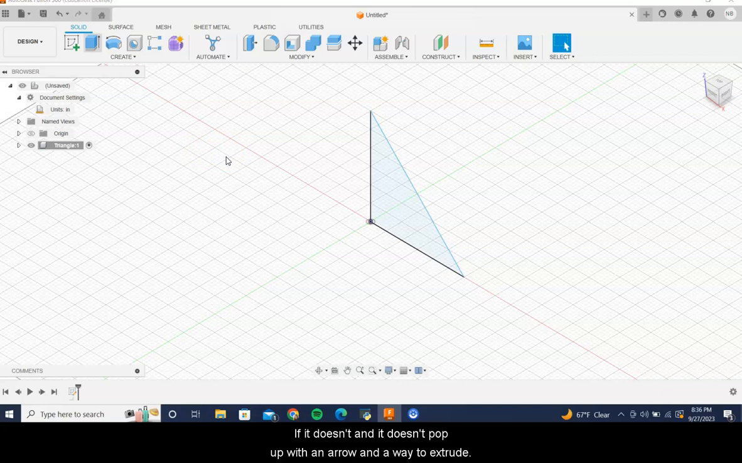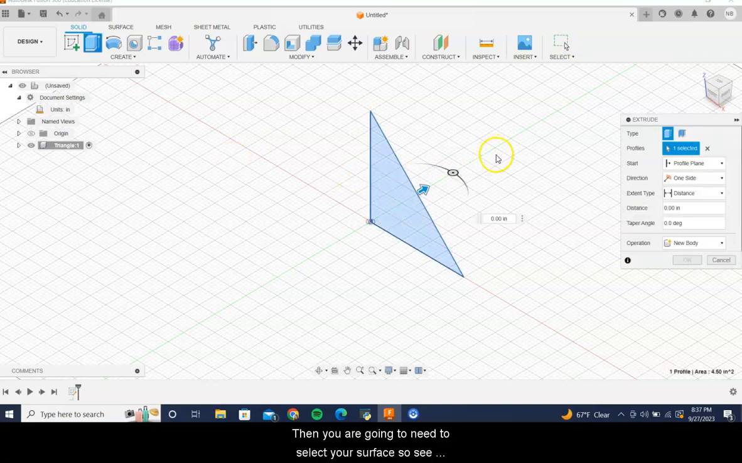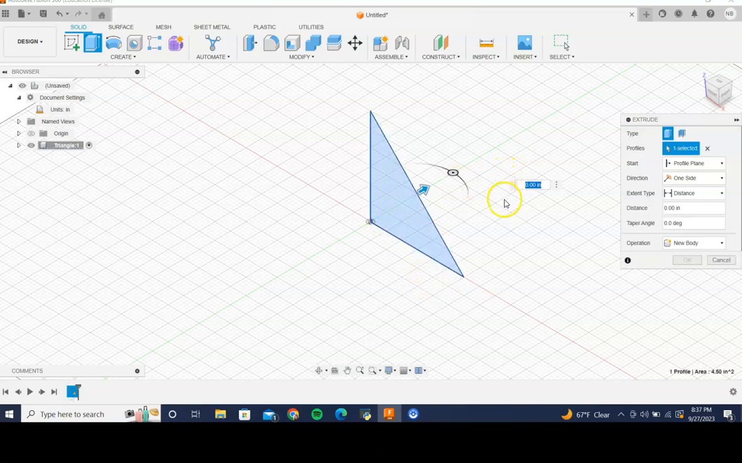If it doesn't pop up with an arrow and a way to extrude, then you are going to need to select your surface. See, mine automatically popped up assuming the triangle. This was a darker blue, and I have this arrow here. If it doesn't pop up like that, you're going to have to click on your triangle. It would actually look like this, and you'll have to click right there.